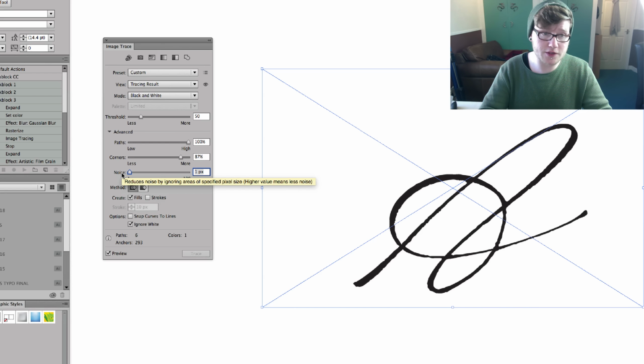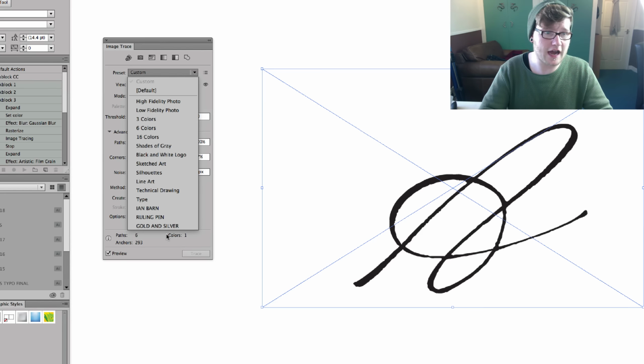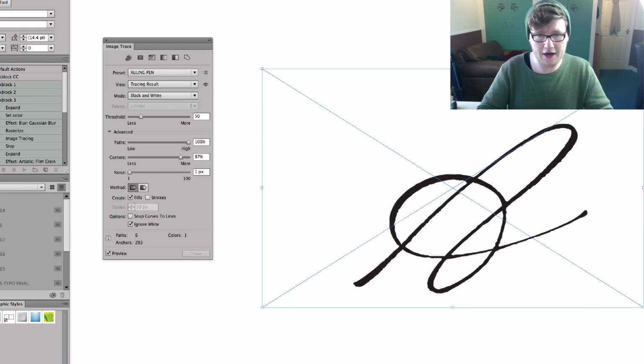Now the noise is really strange. It reduces noise by ignoring areas of specific pixel size. So you might want to just bring that all the way down if you want to get the hand lettered look. Then the important part is we need to go down to the options here and press Ignore White. Now once we've done that, we can go ahead and then press Ruling Pen and it will trace it out for us.